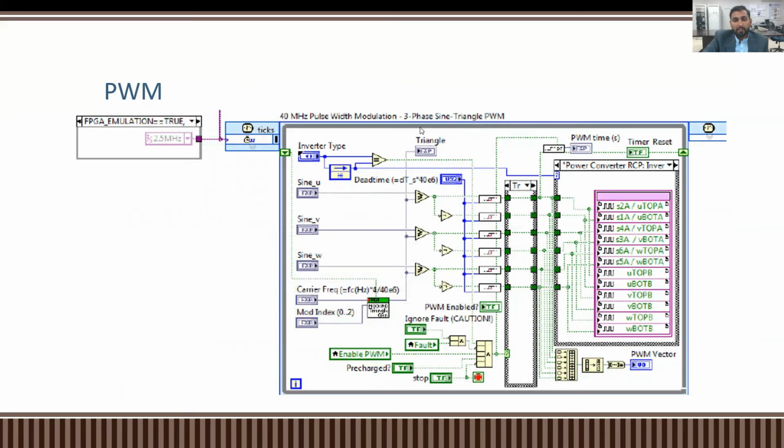Here we have a triangular wave that is known as the carrier wave, with the carrier frequency and the modulation index, and sine U, sine V, and sine W are known as the reference waves. In PWM, we are doing nothing, just comparing the carrier wave with the reference wave, and the output is given to our IGBT switches. When we compare the triangular wave with the sine waves, the first PWM output is given to the first IGBT switch as is, and the second output is inverted and given to the second IGBT switch.